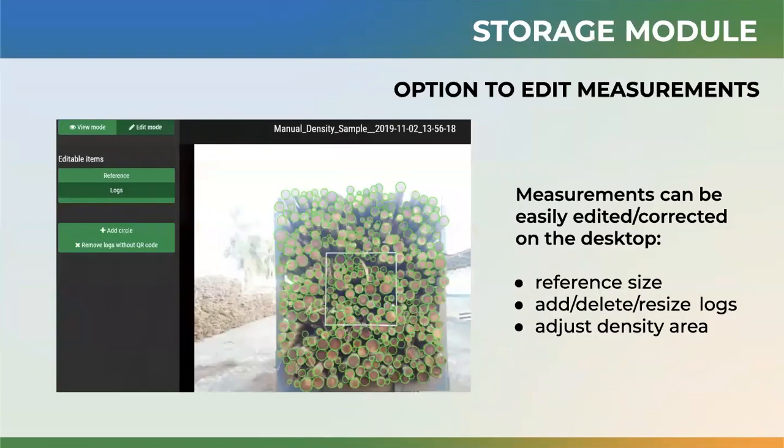Then the editing features on the storage module will become very handy if it's not possible to do it on the application side and you wish to have a larger screen in front of you. Then on the desktop version, you can very easily edit the reference size, add, delete, or resize the logs, and adjust the density area to assure at all times that the measurers have done the correct results, and you can guarantee as accurate results as possible.